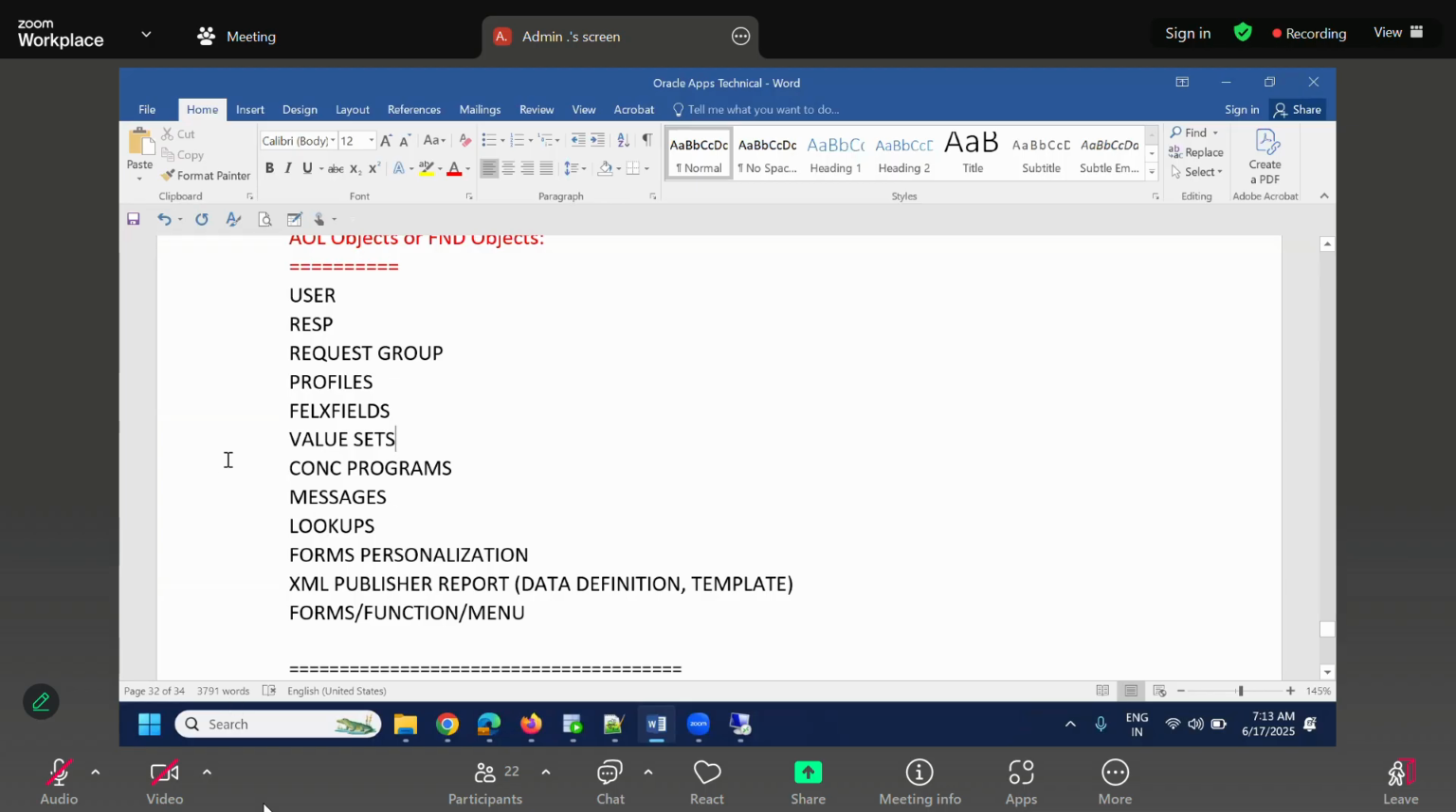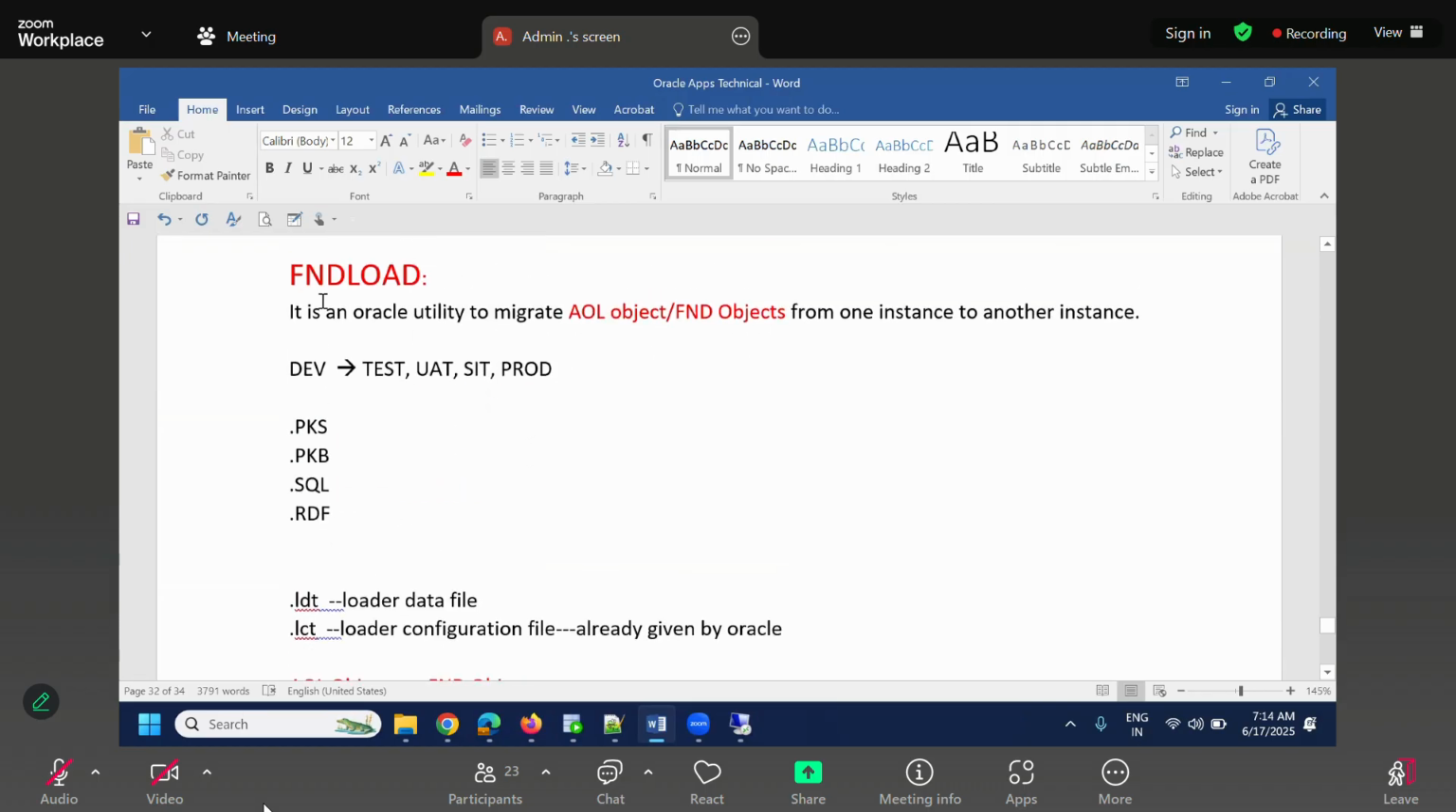Suppose someone asks, I created one concurrent program in dev and I want to move it to production. What is your approach? What is your answer? Simple, one word: using the F&D load. That's it here. Using the F&D load utility.